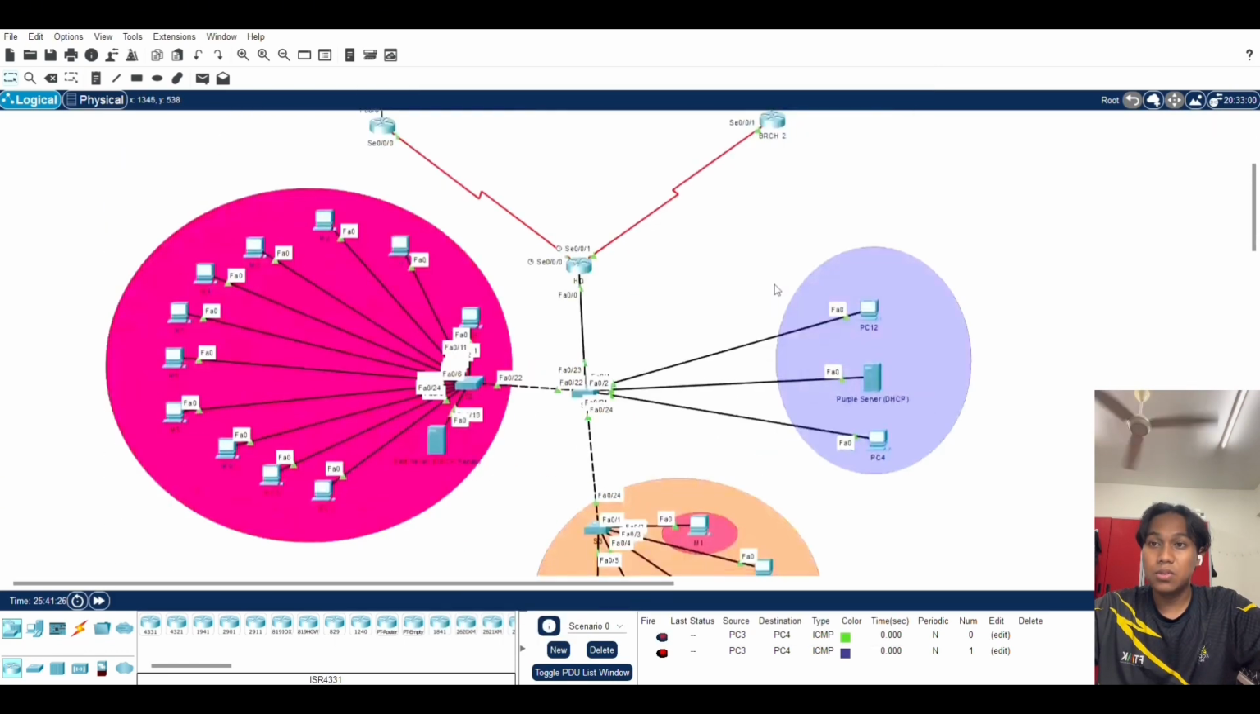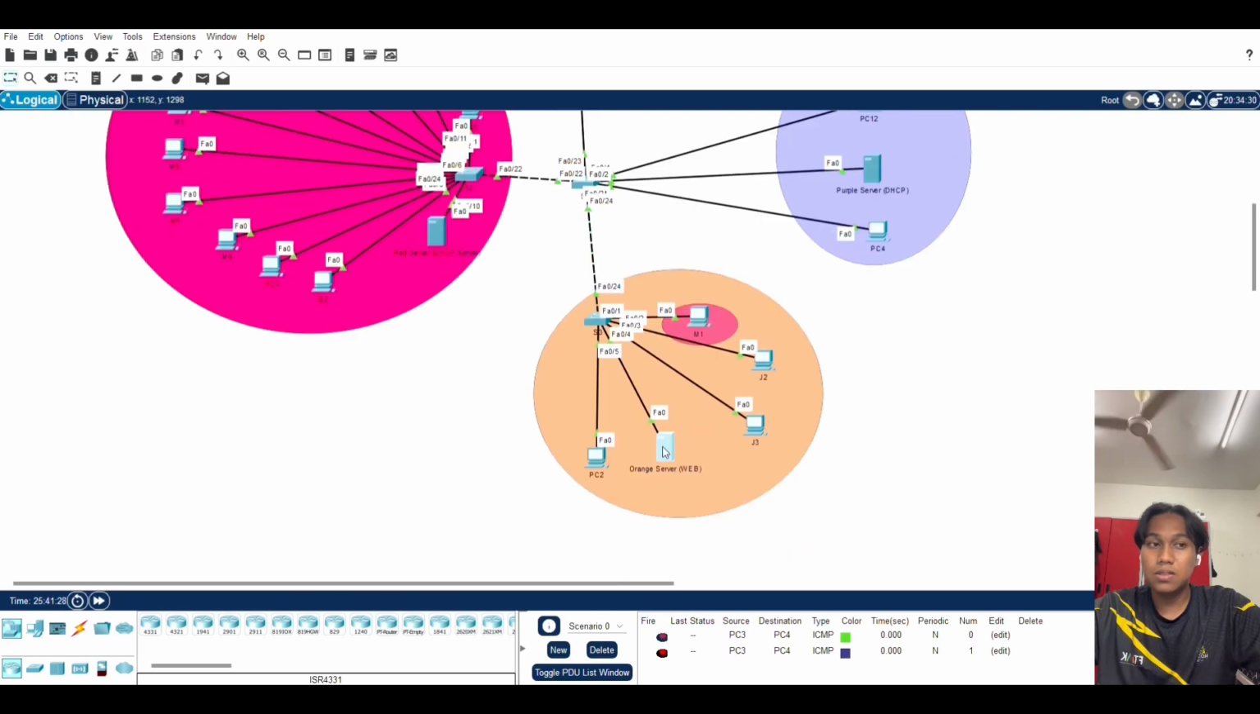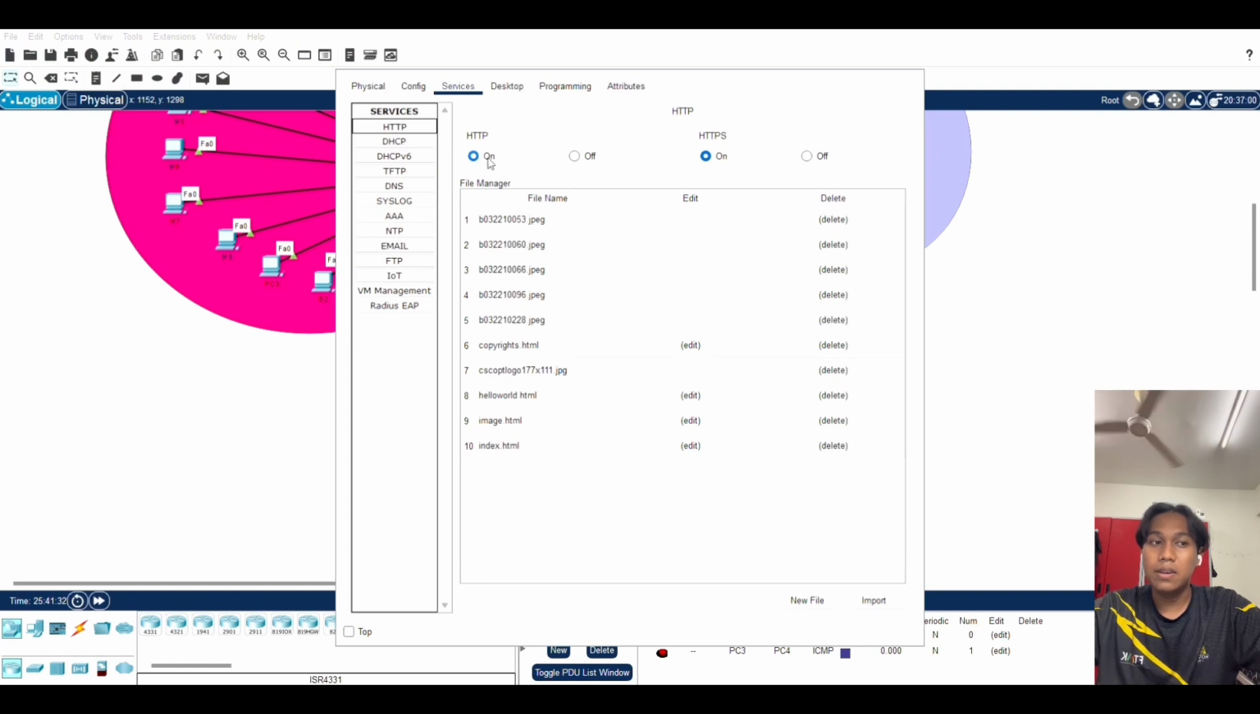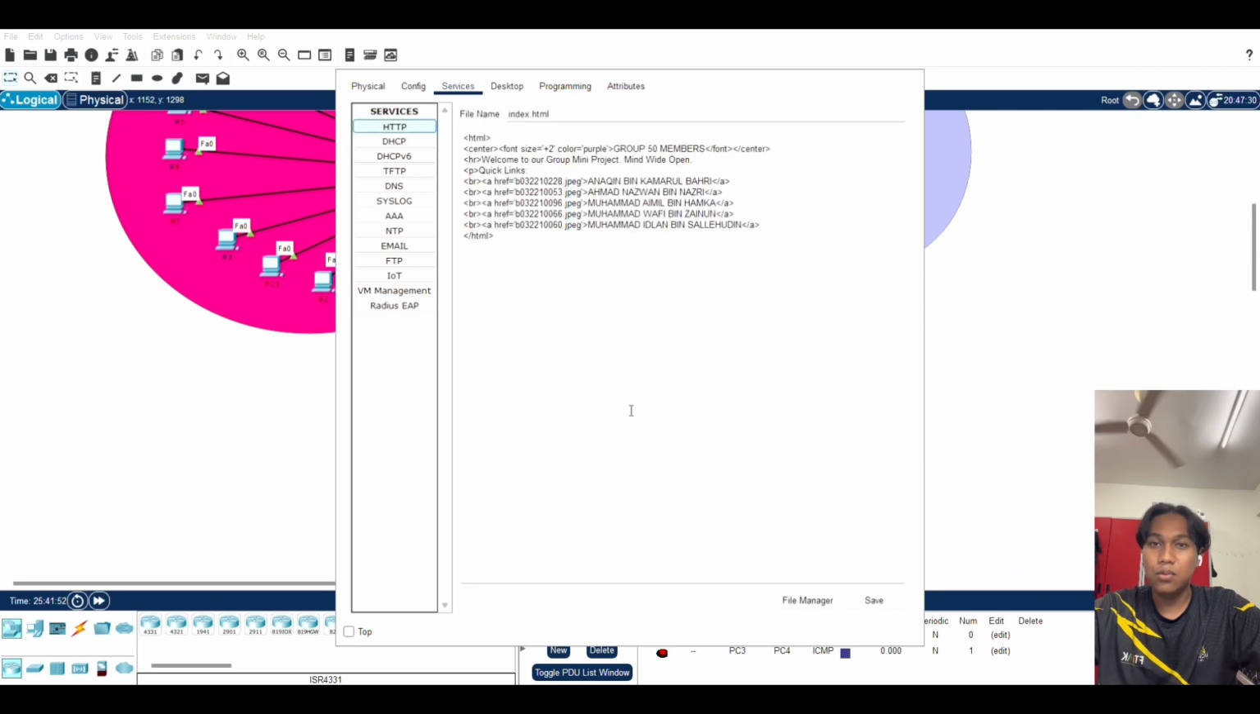To customize the homepage, click the orange server, go to services, choose HTTP. Then we can customize our own homepage. Click the import button to import any type of files for our homepage. For example, our group has imported our team members' pictures to be displayed on our homepage. You also can edit the index.html code by clicking the edit button. For example, this is our team index.html file.